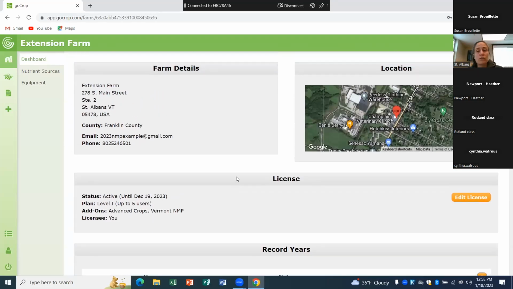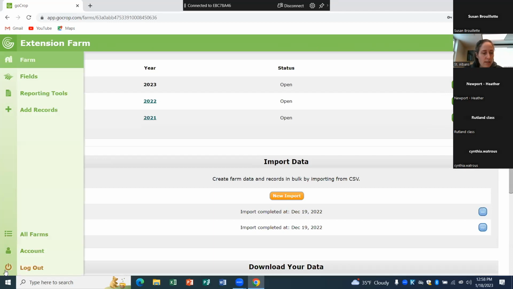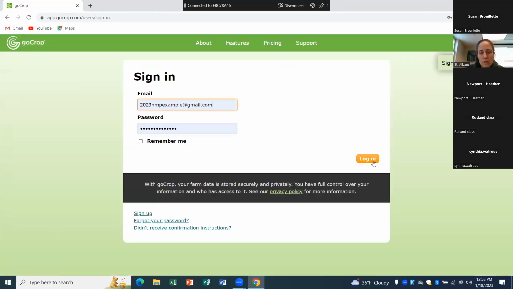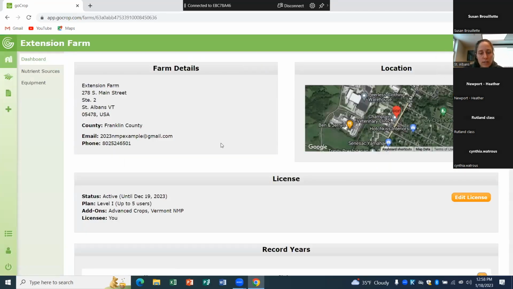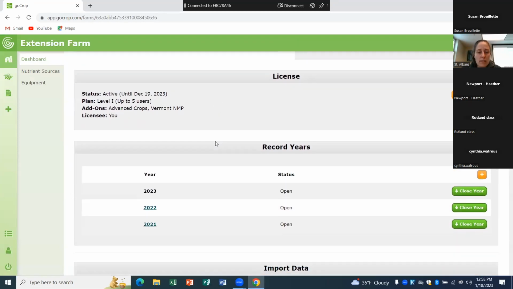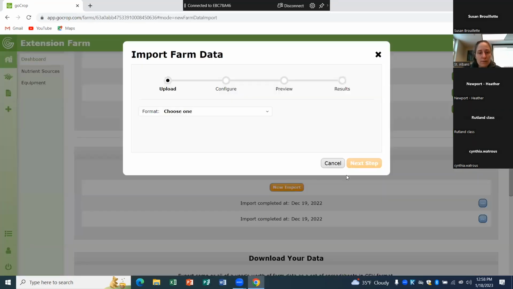Okay, so now to import your information, I'm going to make sure I'm in the right account here, which I am not. You want to go to your dashboard right here, and you're going to scroll all the way down here to import data, and you're going to choose new import.